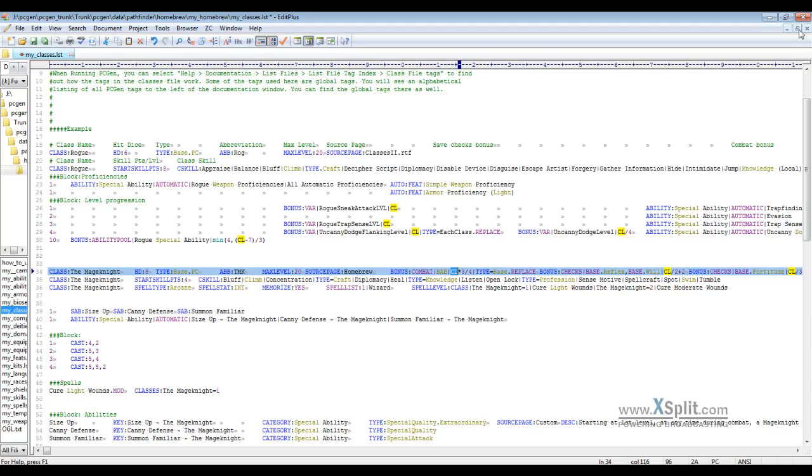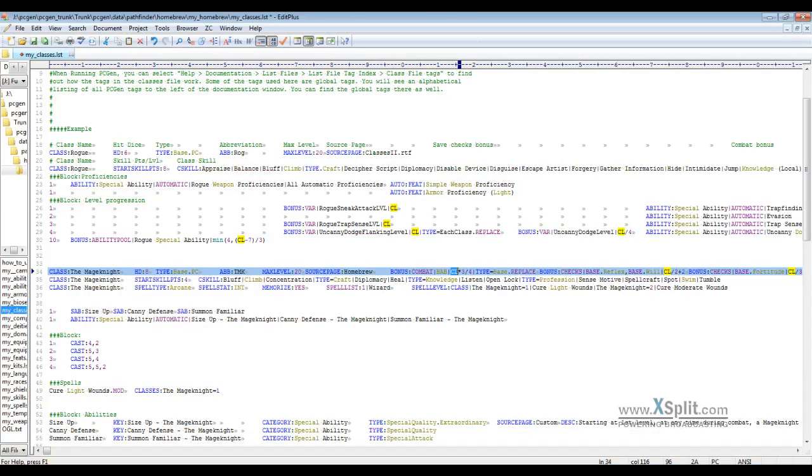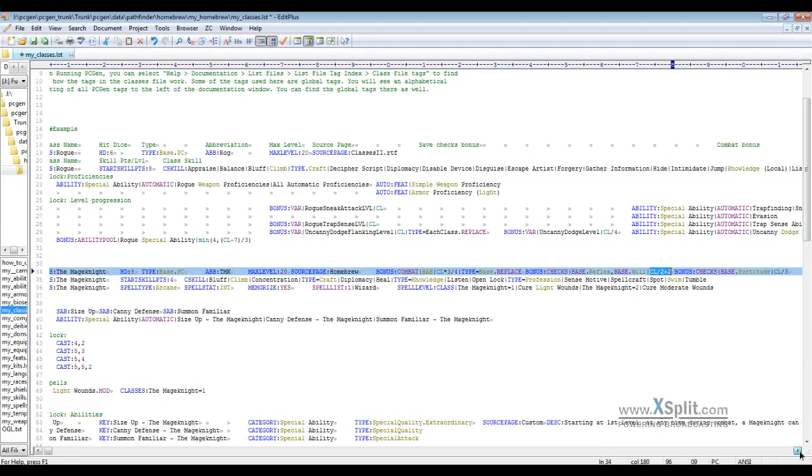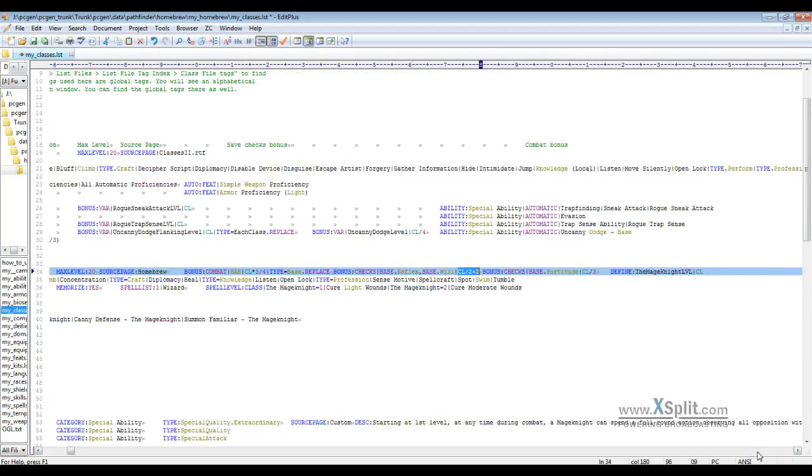This class has a good reflex and will save. So the 2 to 12 for a 20 level progression, and it's got a poor fortitude save, 0 to 6. So in PCGen, that translates simply to a class level divided by 2 plus 2. And then for the poor save, simply class level divided by 3.